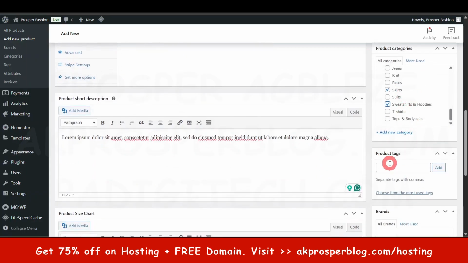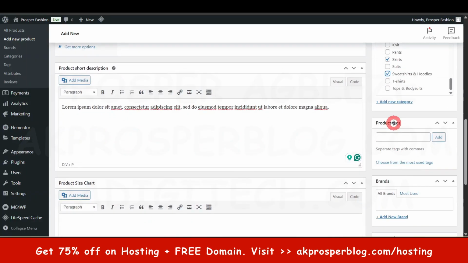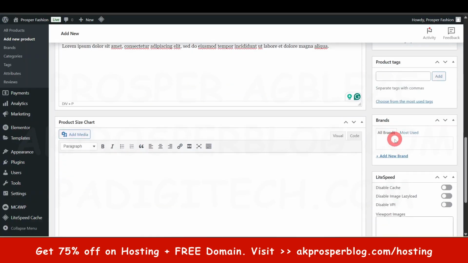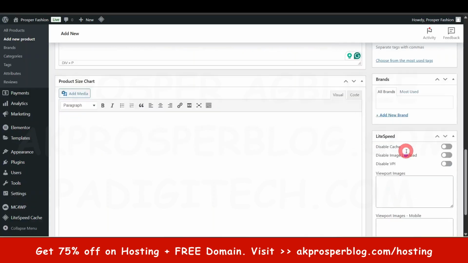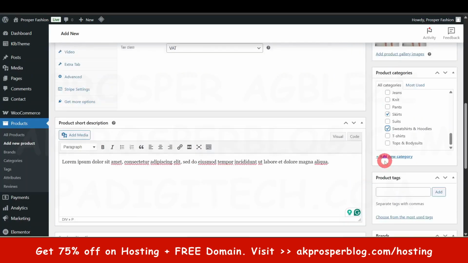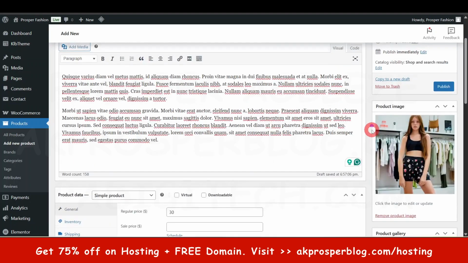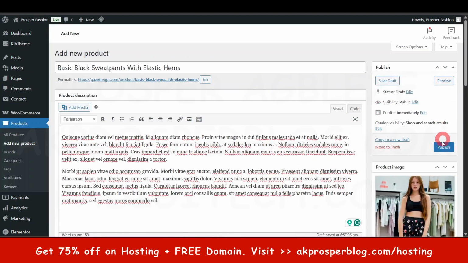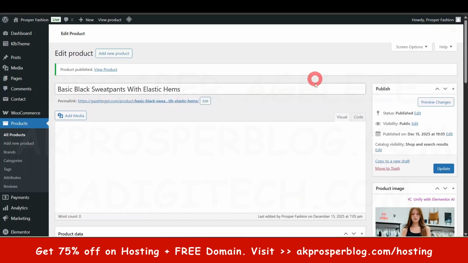All right. So you want to also put in tags. You can also put in a tag. If you created a brand, maybe you want to acknowledge the brand, you can also do that. So those are the settings that are available right there. So once you are done doing all of this, just go ahead and click on publish.